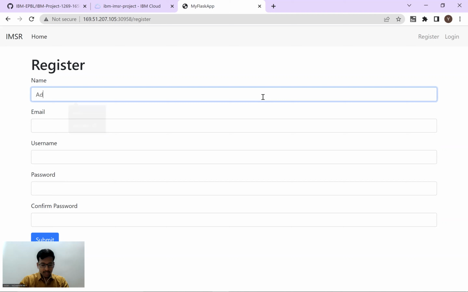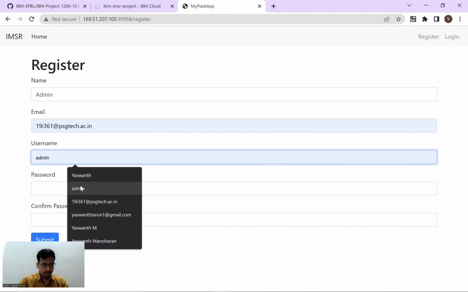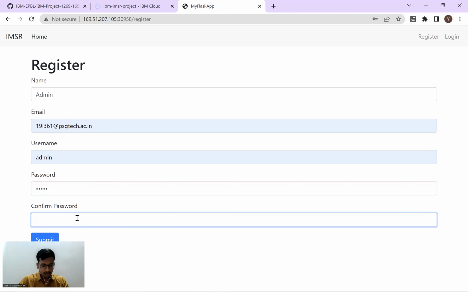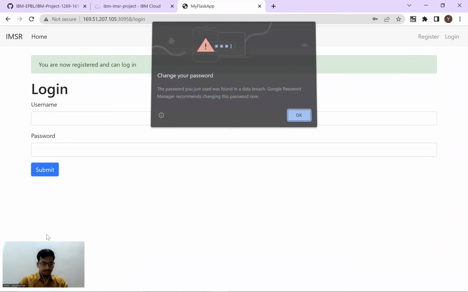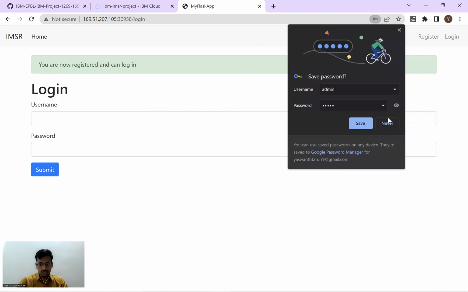There are already a few users created by us, but we can see the register functionality. Here I am creating an account with the username admin. I am giving an email address, the username admin, the password also admin, and confirm password also admin, and I will submit.